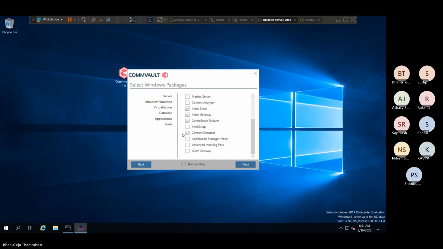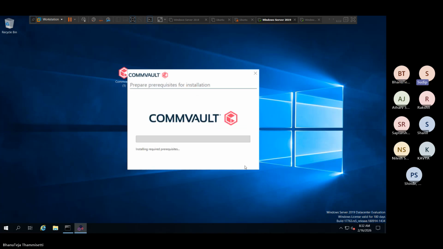Okay. Yeah, first install the console, sir. Then after that we'll install the failover. Yeah, okay. Whatever is comfortable with you, you can do. Yeah. Now go back to the primary.